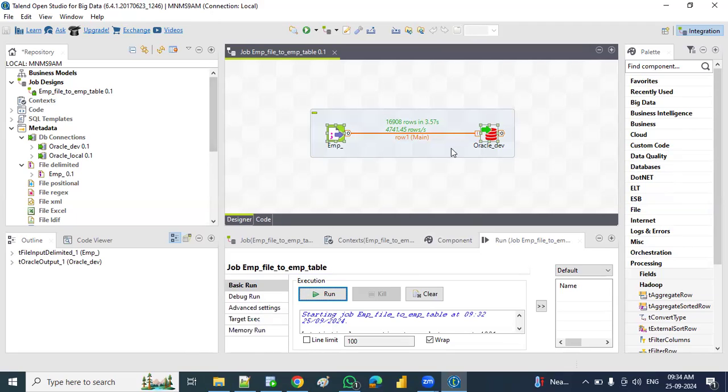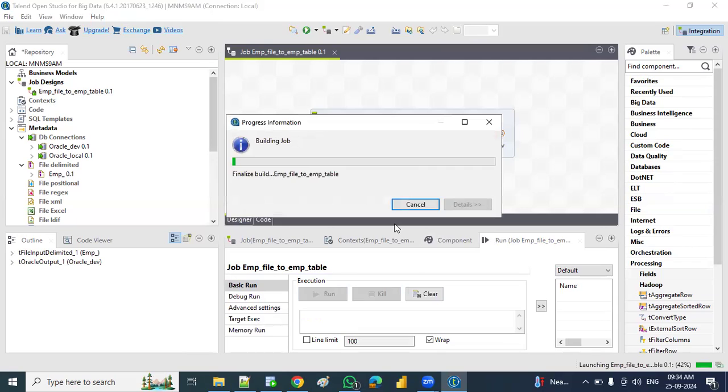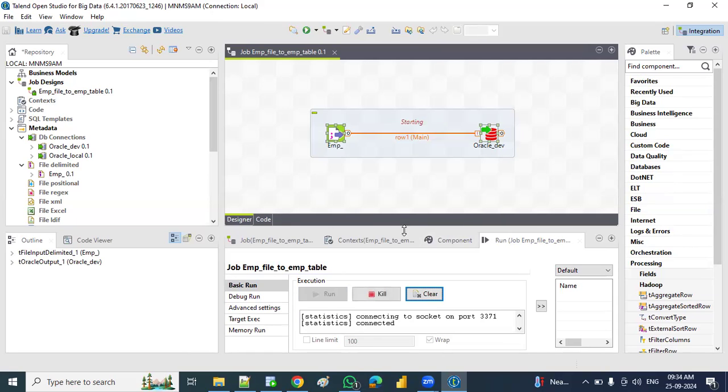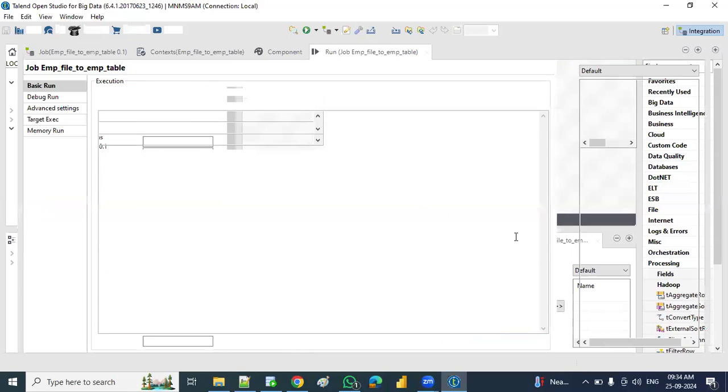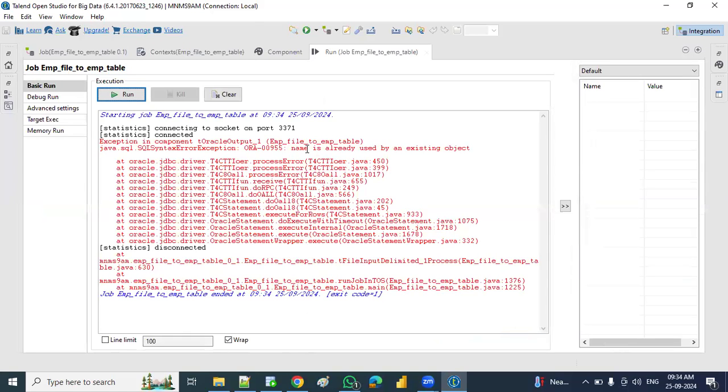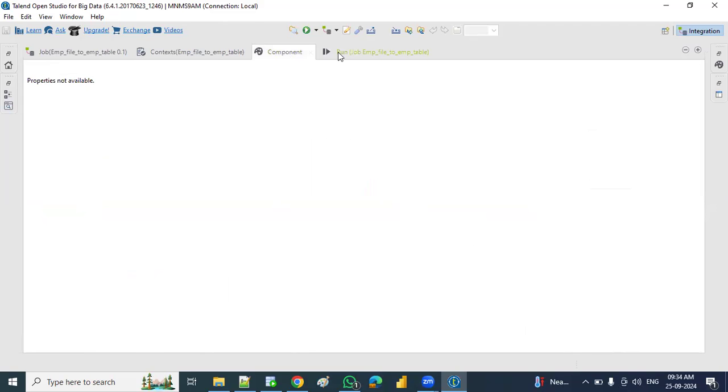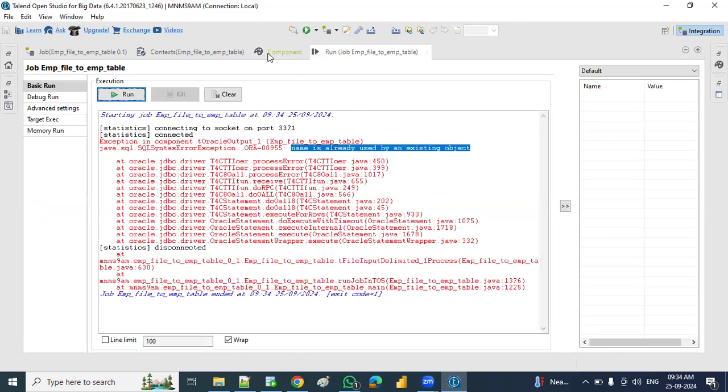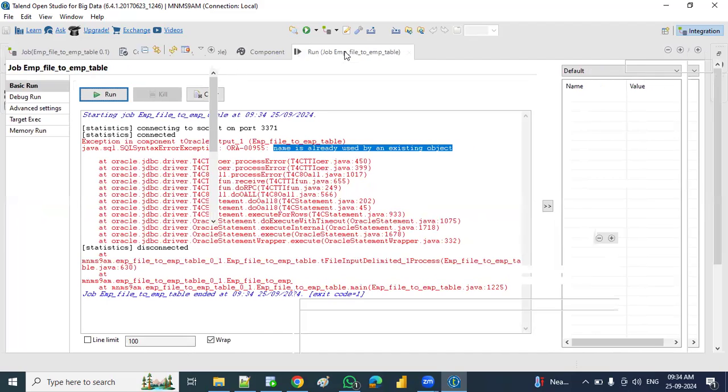Again, I'll run the same job in the designer window. Okay, we'll see what happens. We can run multiple times in the same designer window. What is the error? Double click. If we run it again, the name already exists. The name is already used. And we cannot always change the table names in the component tab. That is not a best practice.